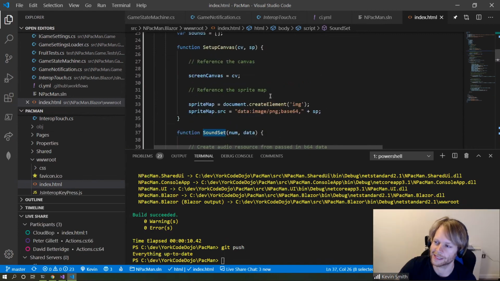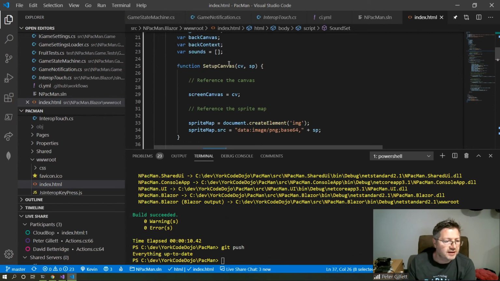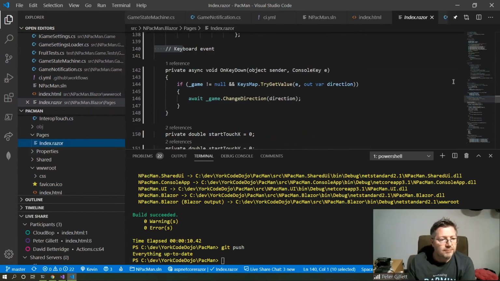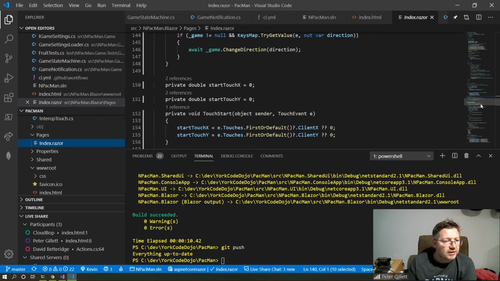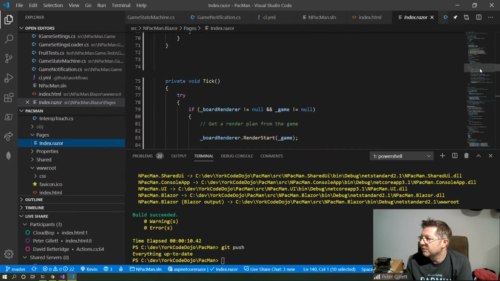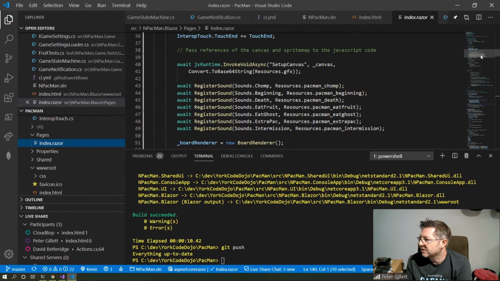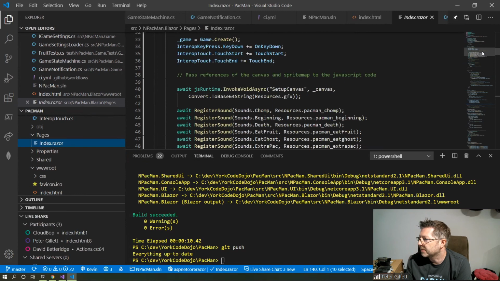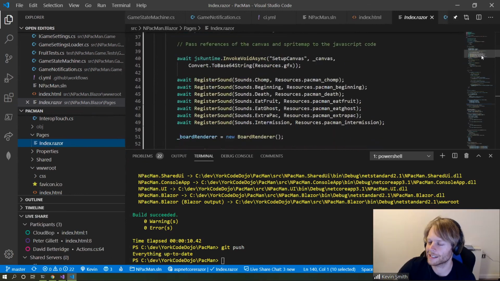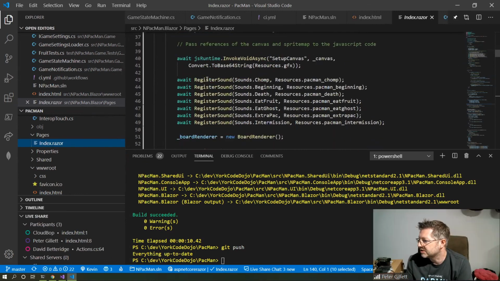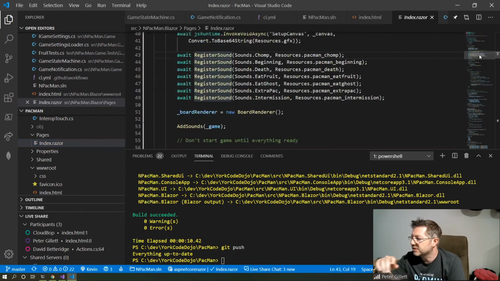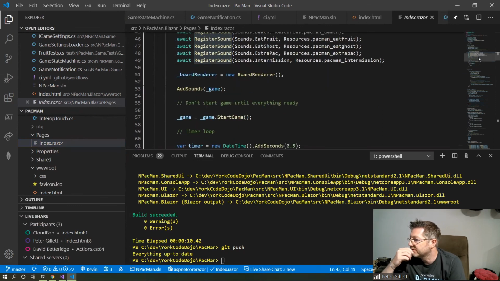If you go into index, Blazor index, the page, yeah. I can't even find myself now. Blazor index. Yeah, when it sets it up, it doesn't start the game until it's finished setting it up. It creates the game. Yeah, I noticed that. It creates the game, registers everything, and then it doesn't actually create. It doesn't even start the game until about line 57.